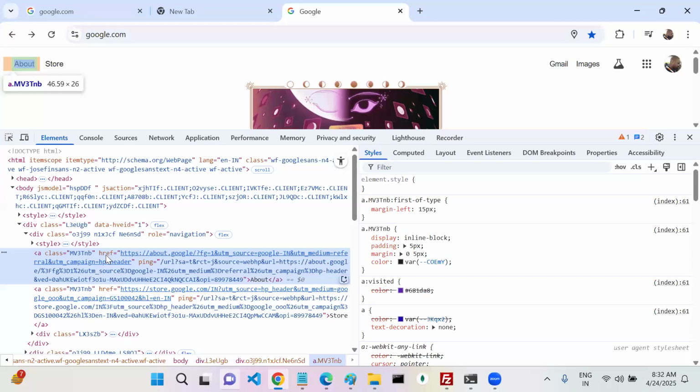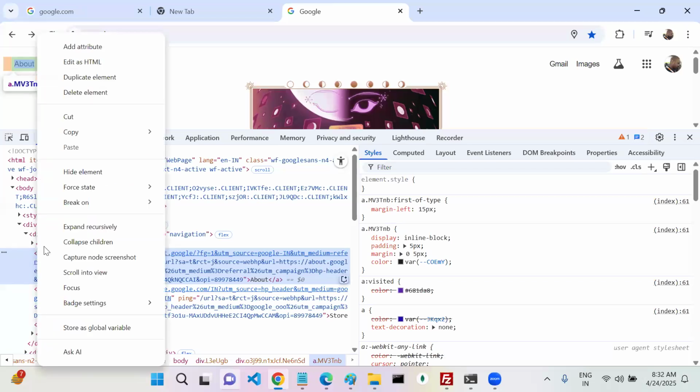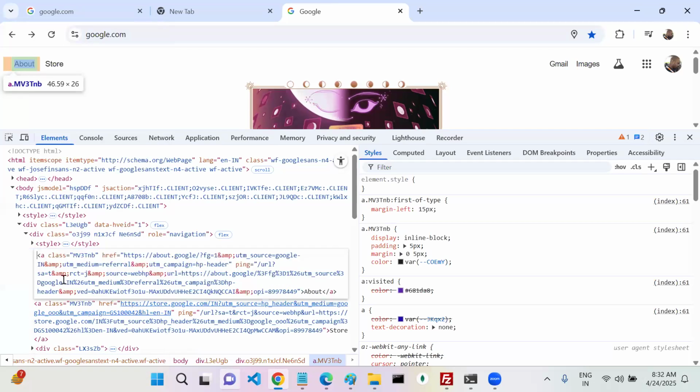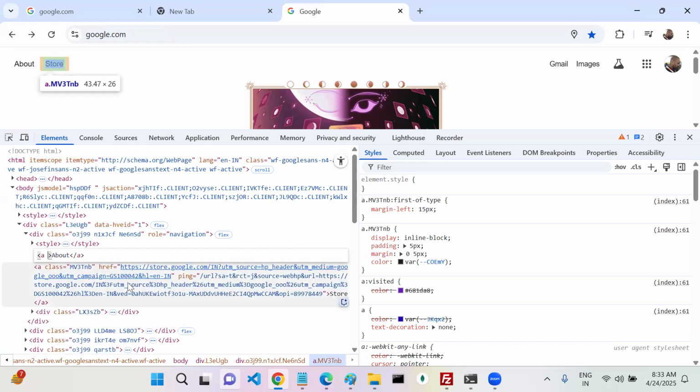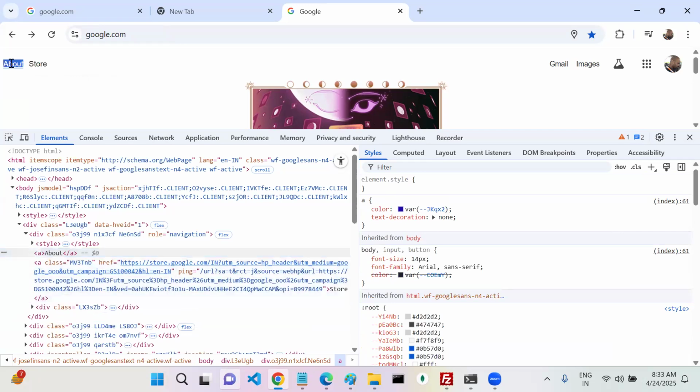In this case, is the href attribute mandatory or not? See, if I edit as HTML, for example, if I delete all these attributes, just deleting. Now the about is there, but if I click on this one, it does not navigate anywhere. This is the anchor element only, but it does not navigate anywhere. Why? Because to where you want me to navigate, that particular path you have not mentioned.